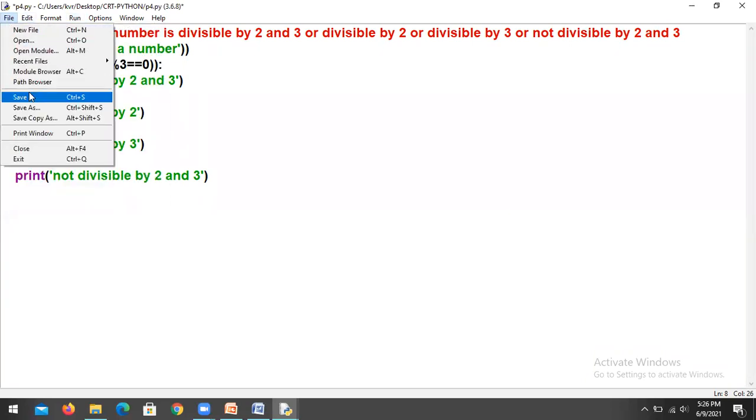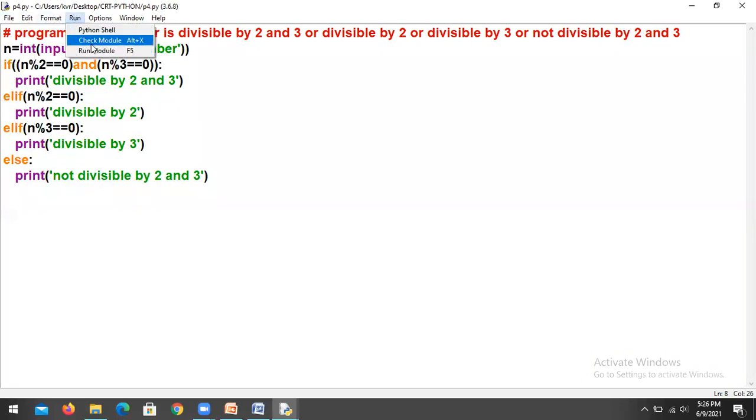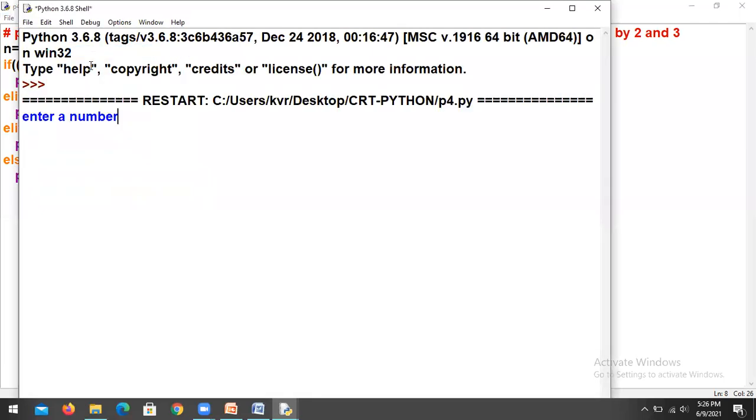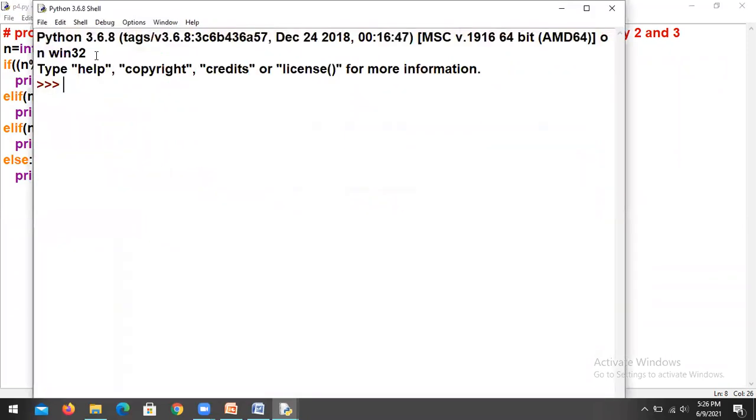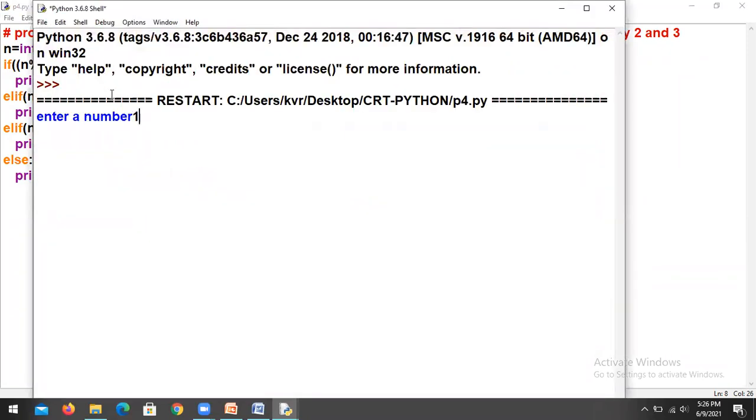So we save the program, run the program. Yes, if I go for 6, divisible by 2 and 3. If you go for 6, 6 is divisible by 2 and 3. If I go 15, divisible by 3.